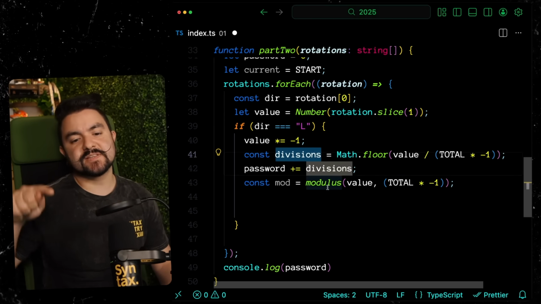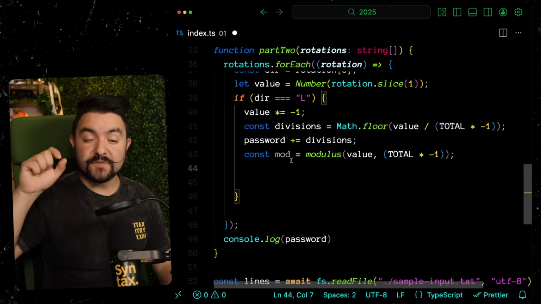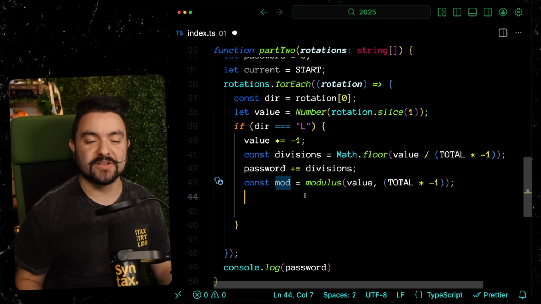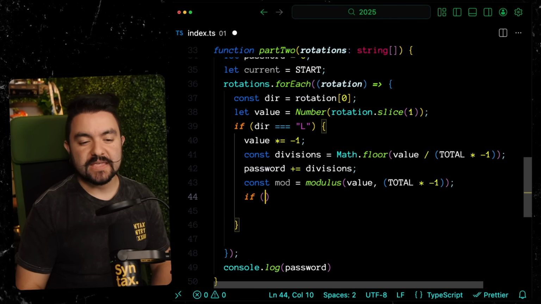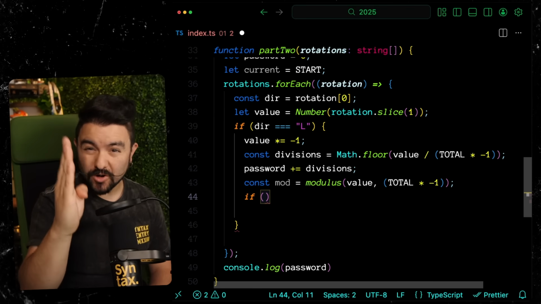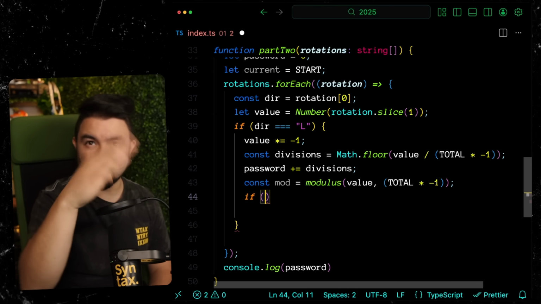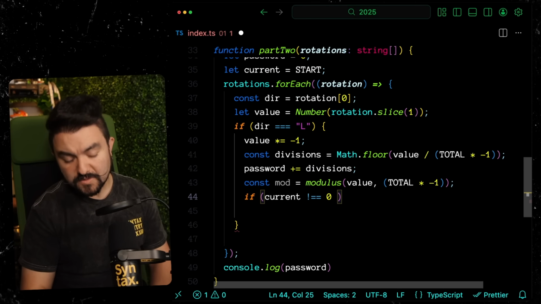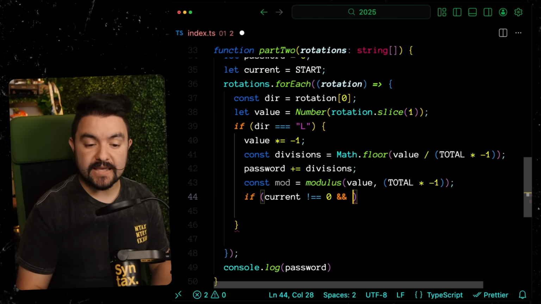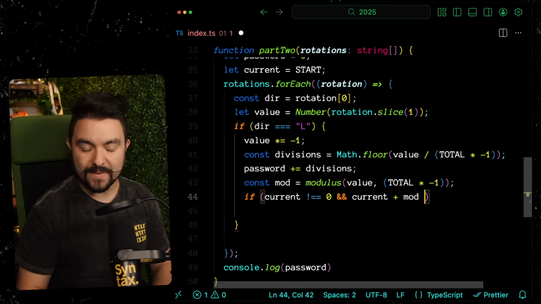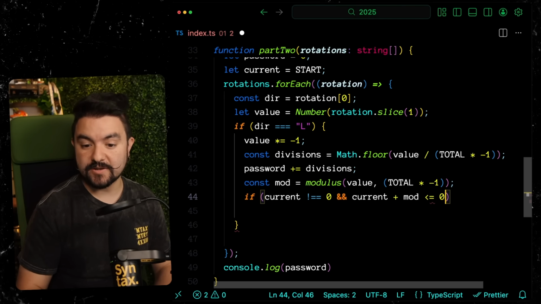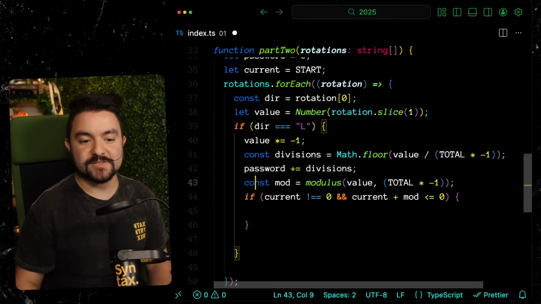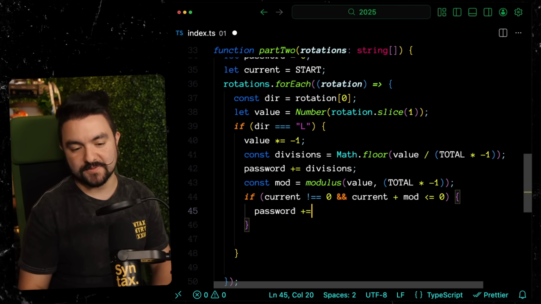So divisions gives us the total number of times we're going to wrap around. But there still is a possibility that we'll wrap around one more time given this remainder from where we're currently at. So we need to take that into account. If we were at 0, any remainder is either just going to be before or after it. It's not going to wrap back around. So we'll say if current is not equal to 0, we take the current value and add the remainder onto it. If that is less than or equal to 0, meaning we went past 0 on the remainder, then that counts as one more turn past 0. So we're going to increase password by 1.